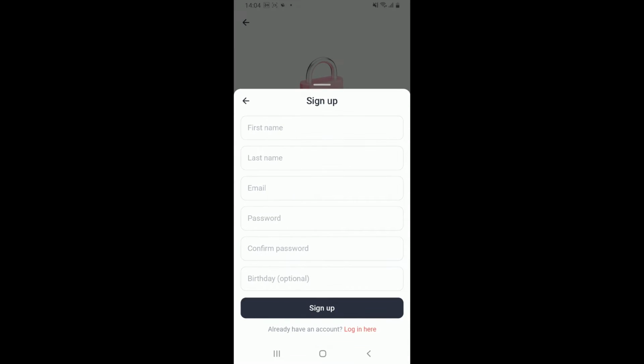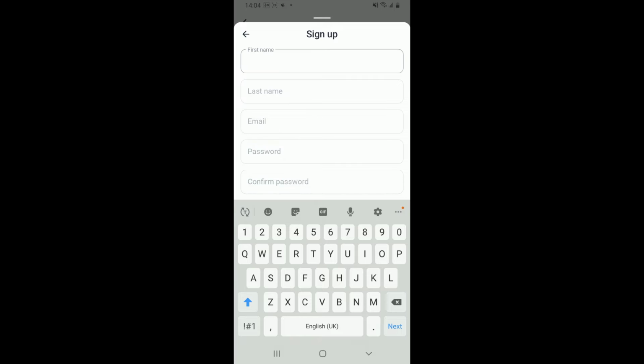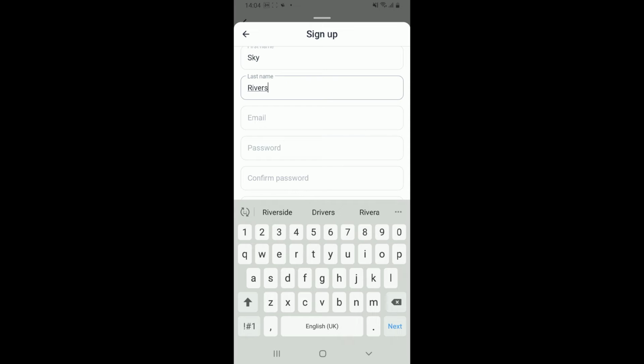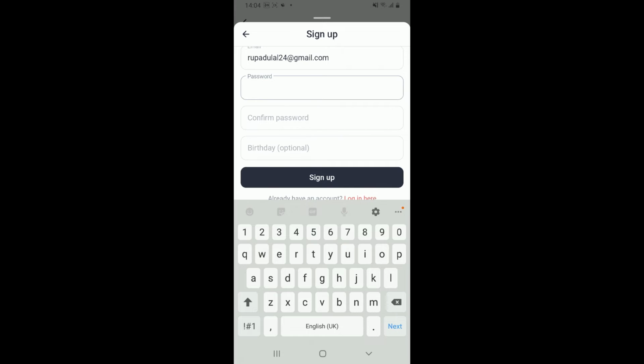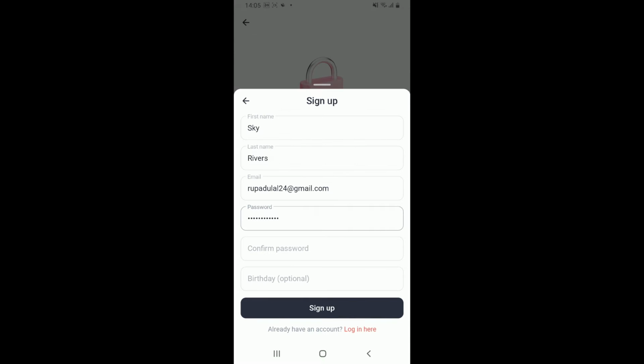Now, enter your first name, last name, email address, password on the page. First of all, go ahead and enter your first name and then type in your last name on the next field. Now enter a valid email address for yourself in the email tab and create a strong password for your account in the password field. Once you type in your password, confirm the password by retyping it again on the next field. Finally, tap on sign up.